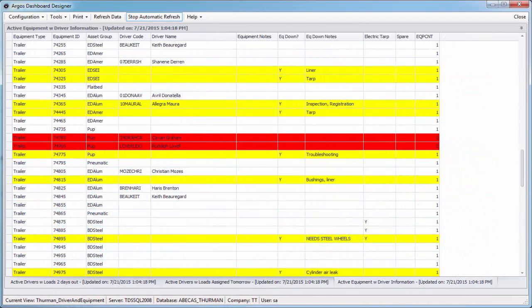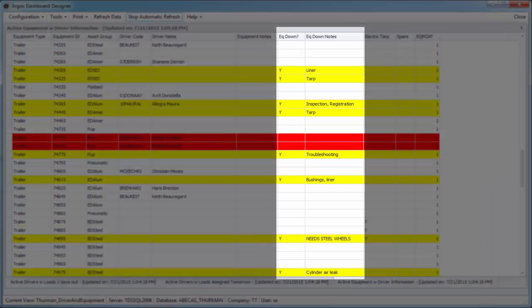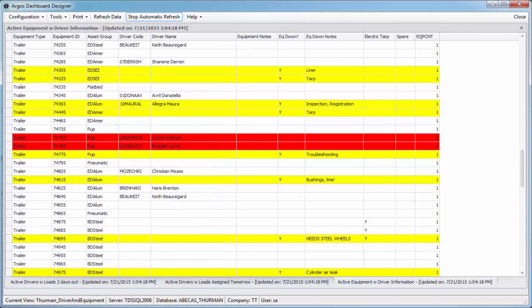This dashboard shows active equipment with assignments. It lists all the active trucks and trailers as well as the drivers who have the equipment assigned to them. It displays whether or not the equipment is down and any notes as to why it might be down. If the equipment is down, it is highlighted in yellow. If one piece of equipment is assigned to more than one driver, it is highlighted in red.